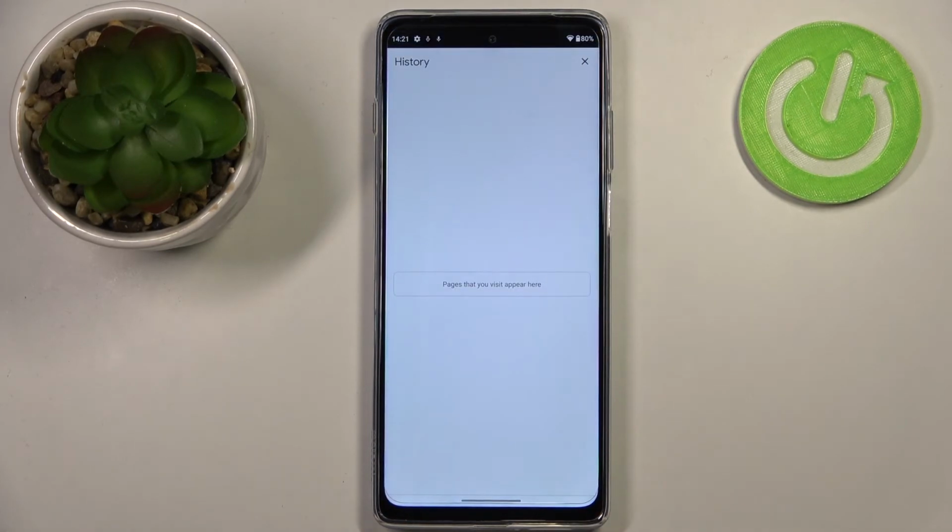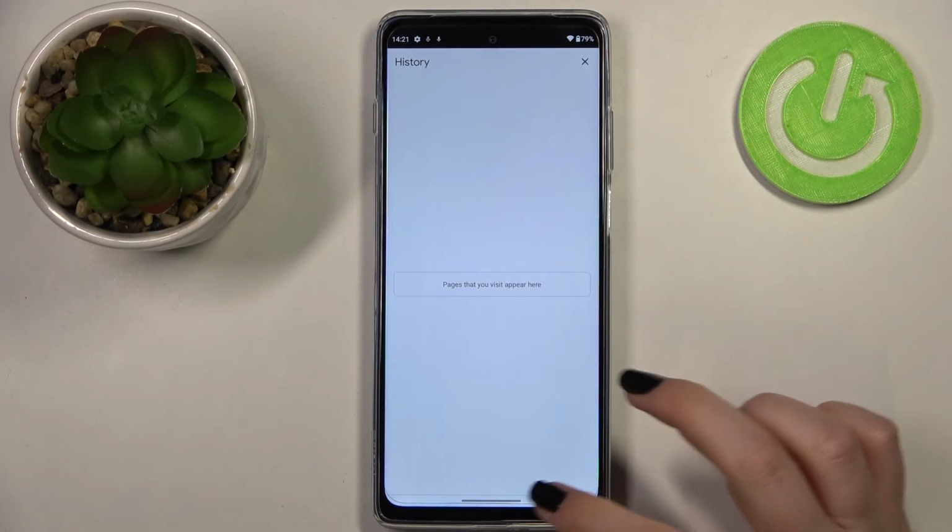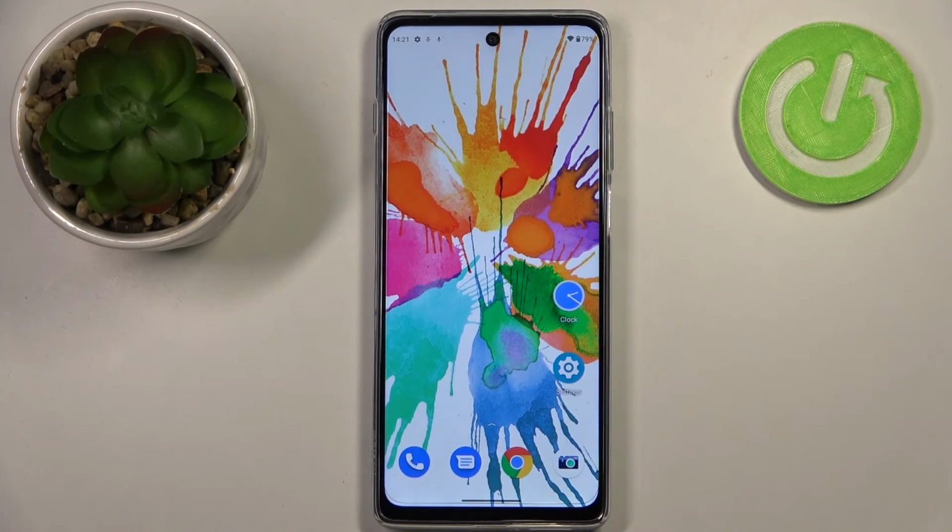So let's tap on clear data if you're ready, and as you can see we just got back to the history, which is right now empty, and it means that we just successfully removed everything. So actually this is it. This is how to clear browsing data in your MOTOROLA Moto G200.